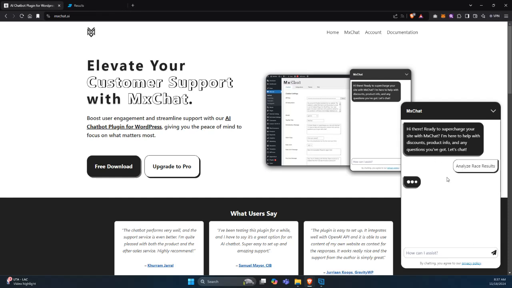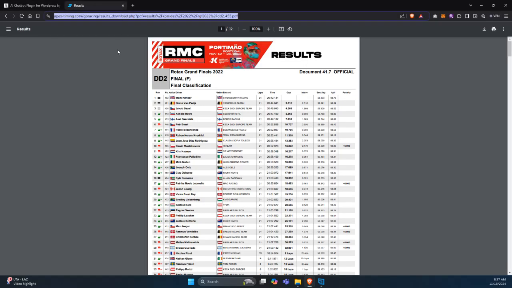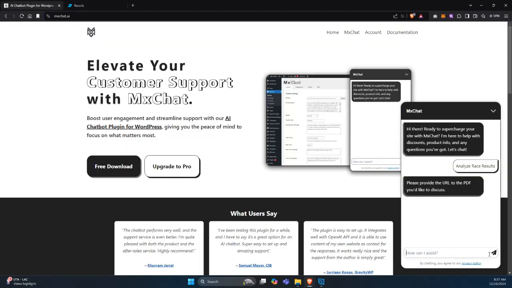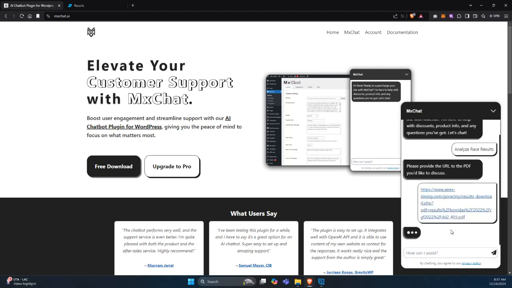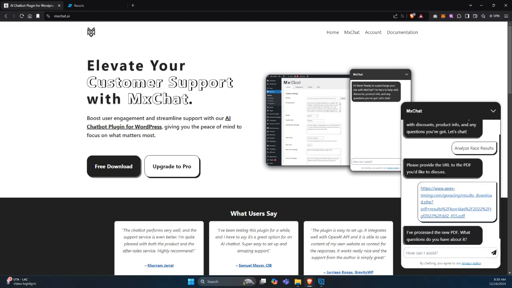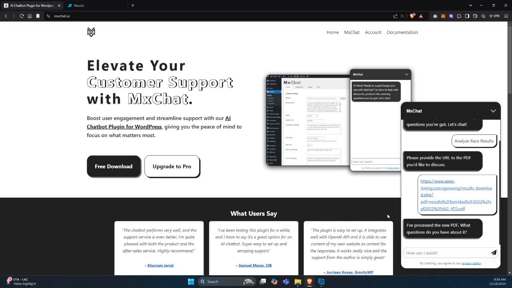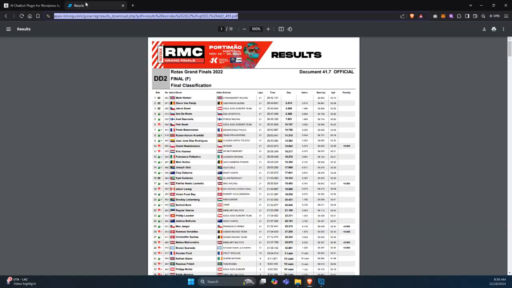I'm going to start off by clicking this, and this is going to trigger the intent to start chatting with a PDF. As you can see, it's asking for the URL. So I'm taking the URL that I have of a PDF, and I'm going to give this to the chatbot. What it's doing now is vectorizing the PDF page by page, so that it can reference it whenever a user asks questions. Perfect, so it's processed the PDF. Let's go ahead and check this out.